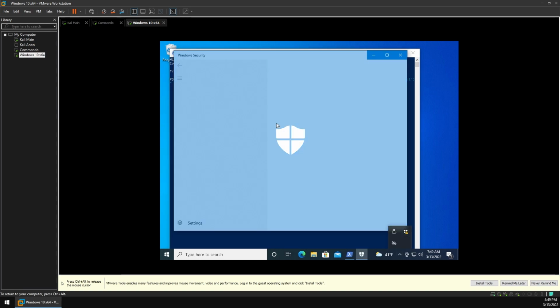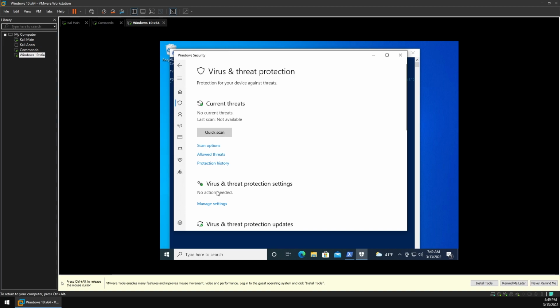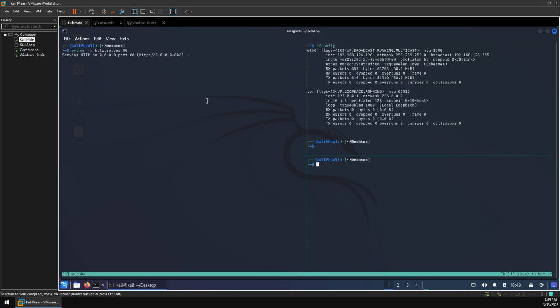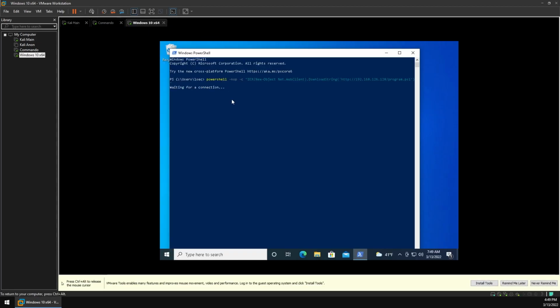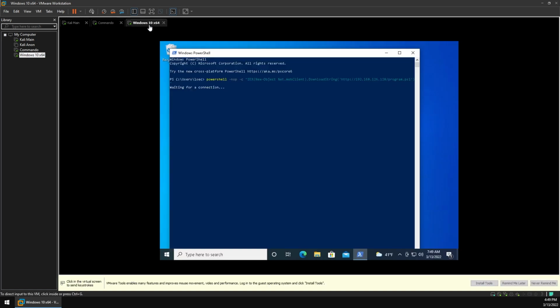Let's see if that Defender is turned on. So set up OneDrive. I do not want OneDrive, so virus and threat protection settings is being turned on. So if I run that, let's see if something happens. I don't see a request so far. Yeah, we have waiting for a connection. So the request was made here, and the PS1 script file was executed successfully.